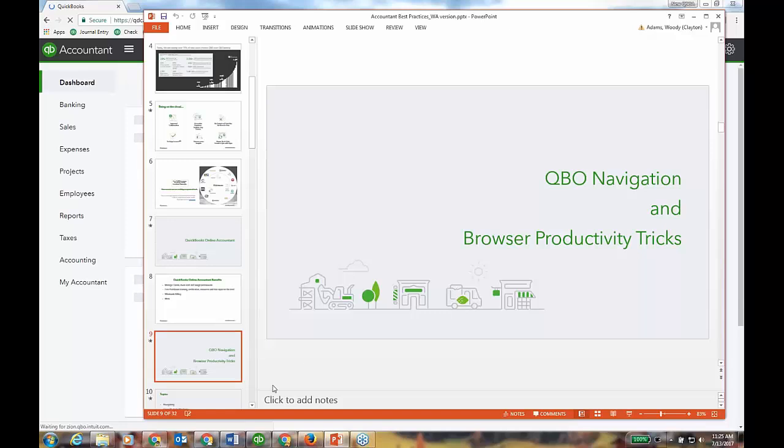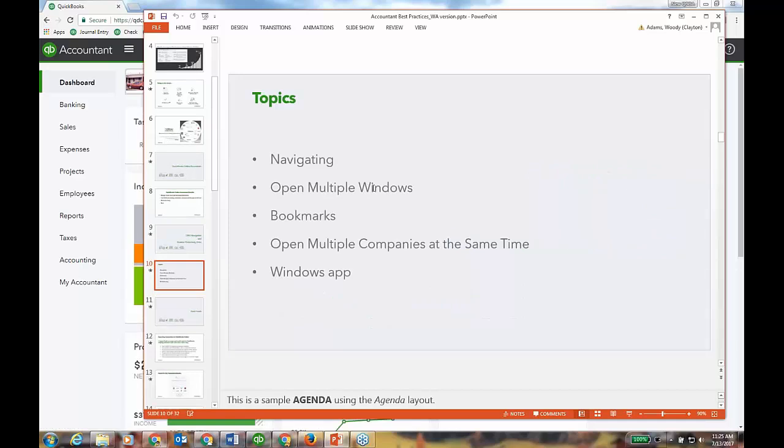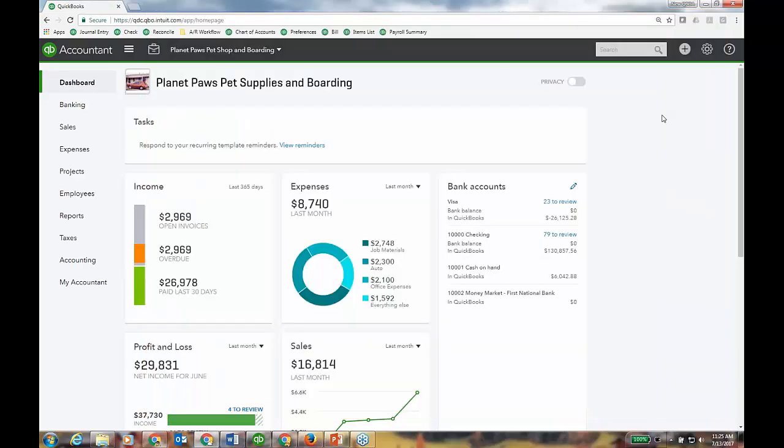Let's go real quickly. I'm not going to blow this up just because I want to go back and forth quickly, but we are going to do navigation. Open multiple windows. How do you create bookmarks or even a folder in the bookmarks bar? Multiple companies at the same time. We already knocked that out, right? That's just by creating multiple Chrome users, or people as they call them, and then we'll look at the Windows app briefly. We'll dive into bank feeds.